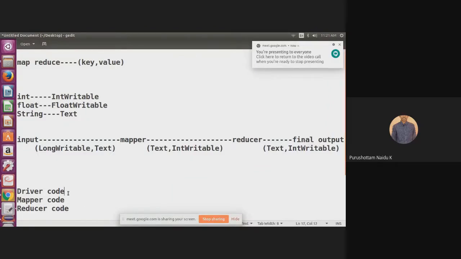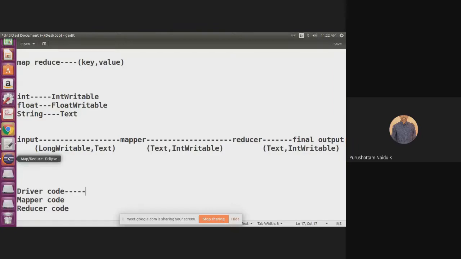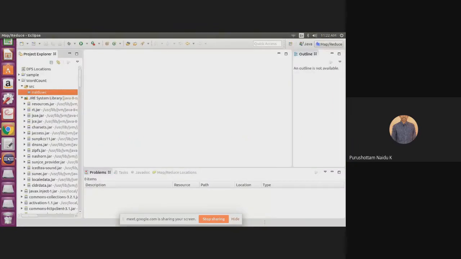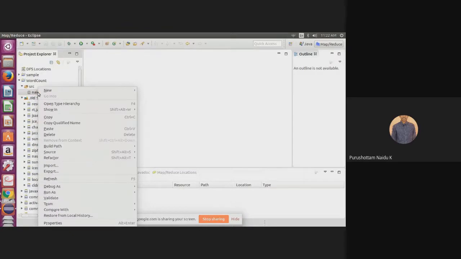Okay, so the driver code is mainly used to run our MapReduce job. If we want to run our MapReduce logic, the MapReduce program is run by the code we specify in the driver code. In the mapper code we write the mapper logic. In the reducer code we write the reducer logic. So each and every MapReduce program contains 3 types of code: mapper, reducer, and driver code.